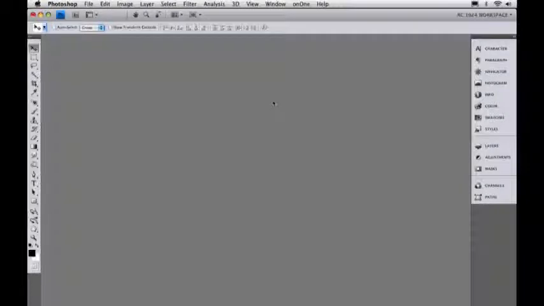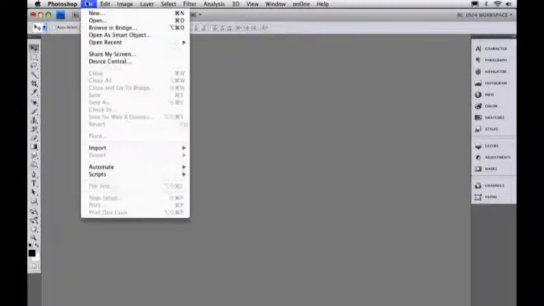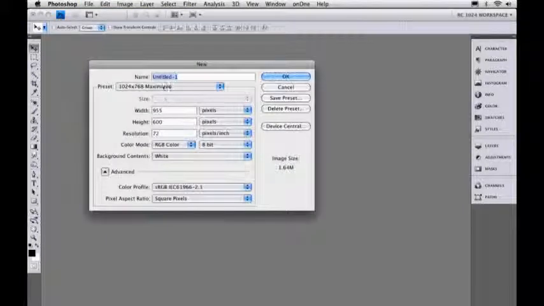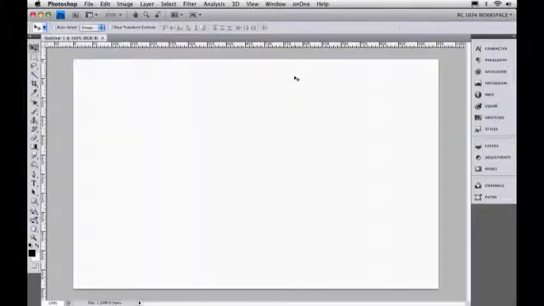Let's spend a couple minutes talking about shapes and the importance of using them inside of a web layout. I'm going to single click on File, click on New, and use the preset that I made in the previous video of 955 by 600. I'm going to click on OK.